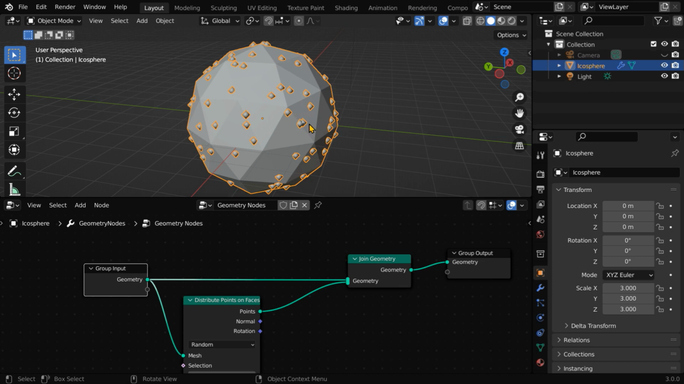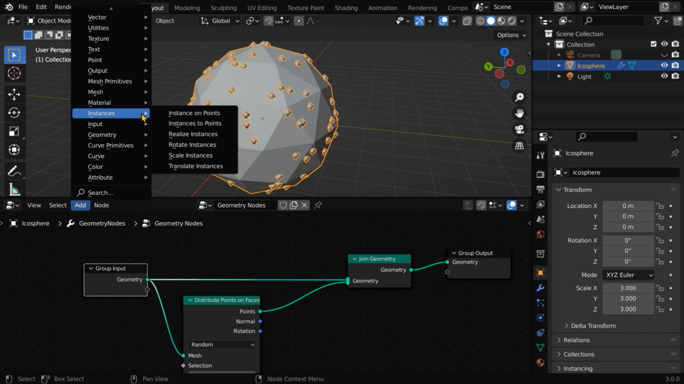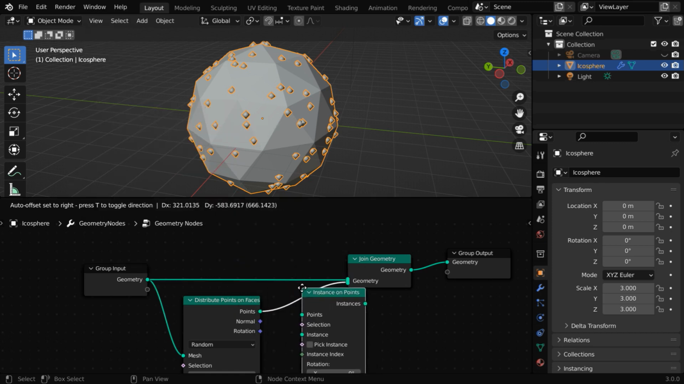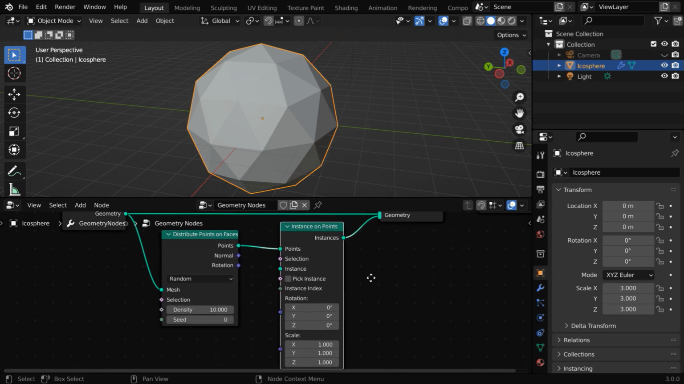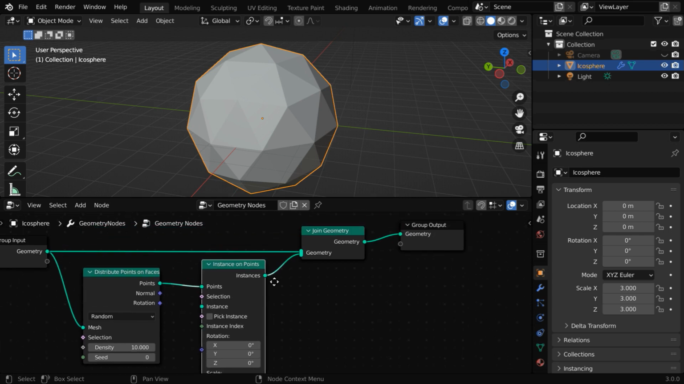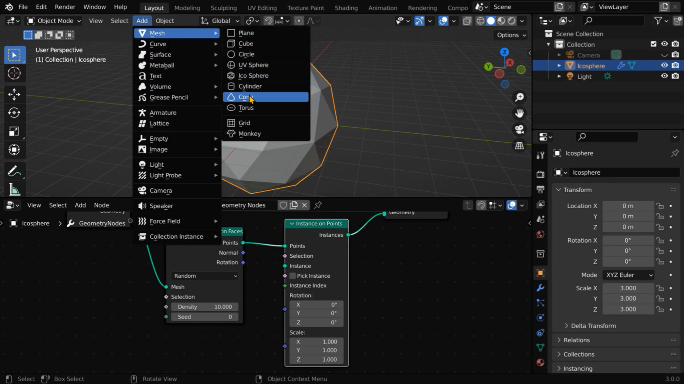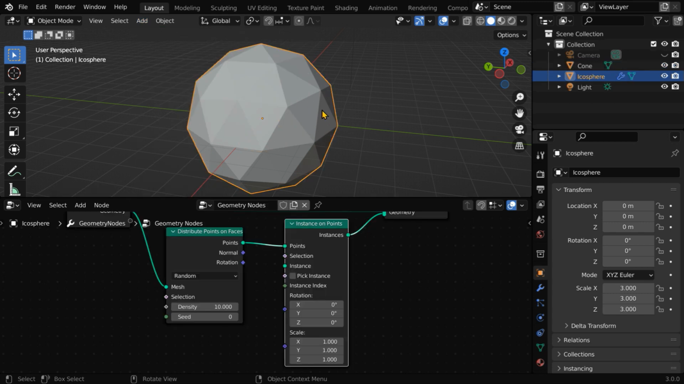We'll now create instances on these points. So go to the Add menu, and like before, under the Instances group, select Instance on Points, and place it after the Distribute Points node. So the points are getting created through this node, then we get instances on those points, which is then going to the final geometry. Now, we need a second object, which will be instantiated on these points. So go to the Add menu, and let us add one cone.